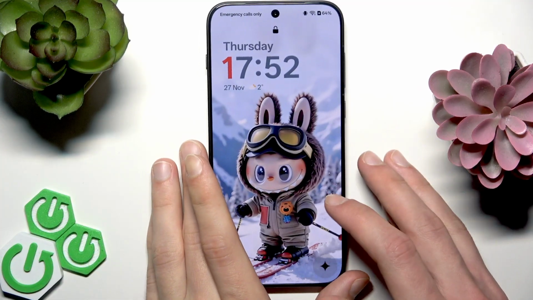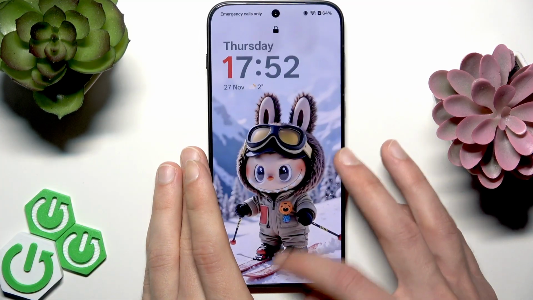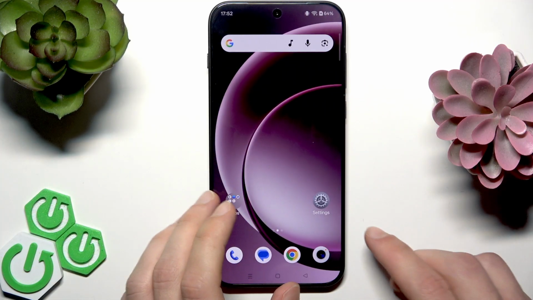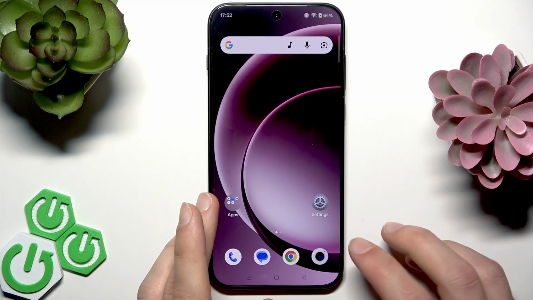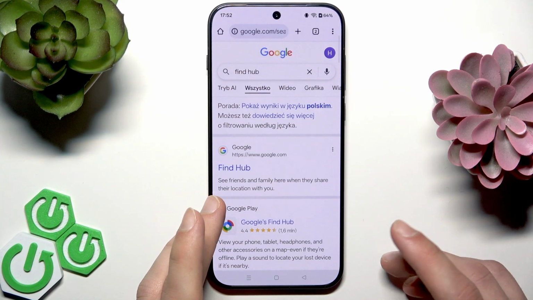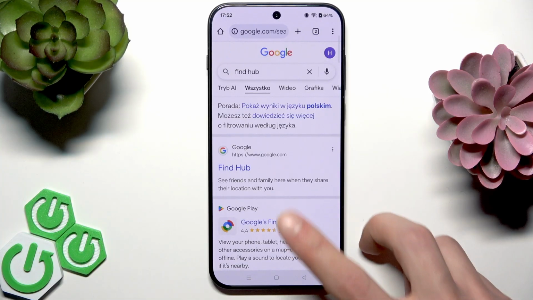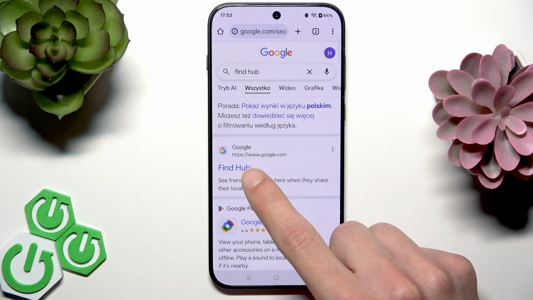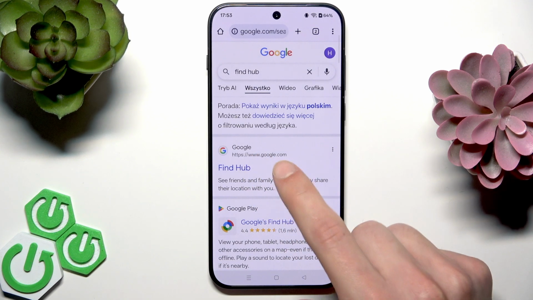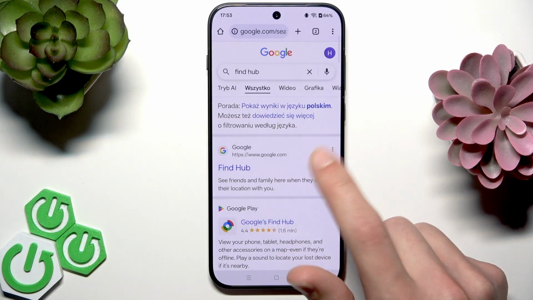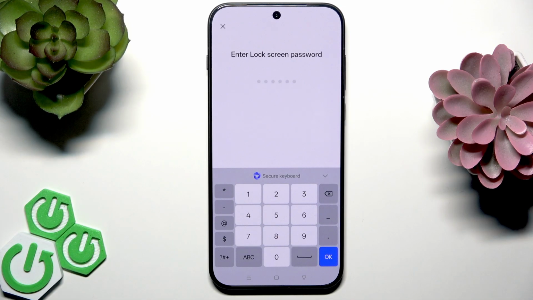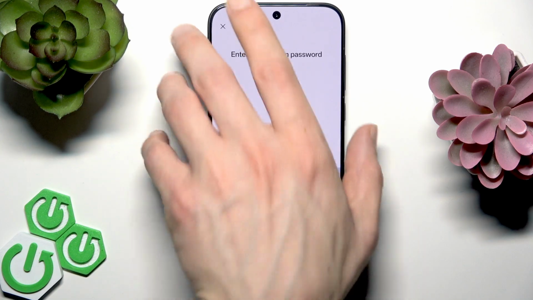If you want to perform the factory reset operation remotely, you can easily do this by using any other device that has internet connection on it, to go to the web browser, opening the search engine and searching for the Find Hub service by Google. Once you find this website, open it and log in using your Google account data, so login and password.